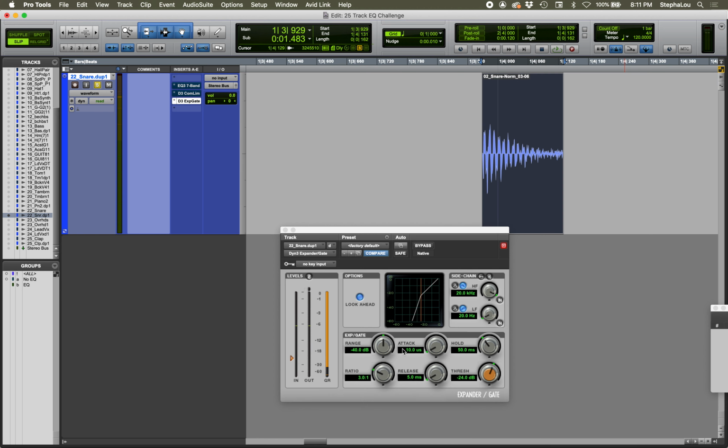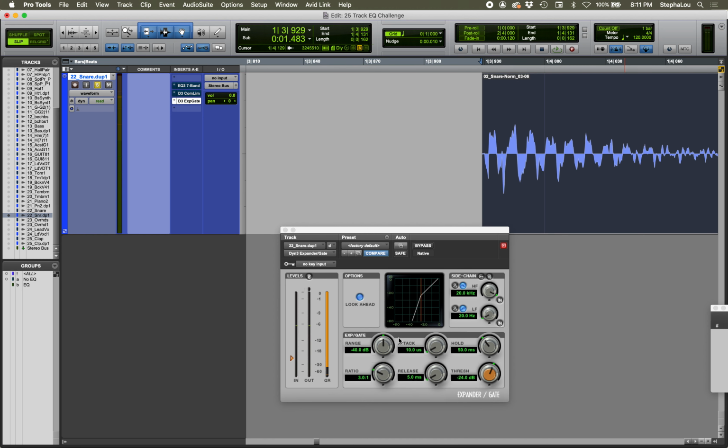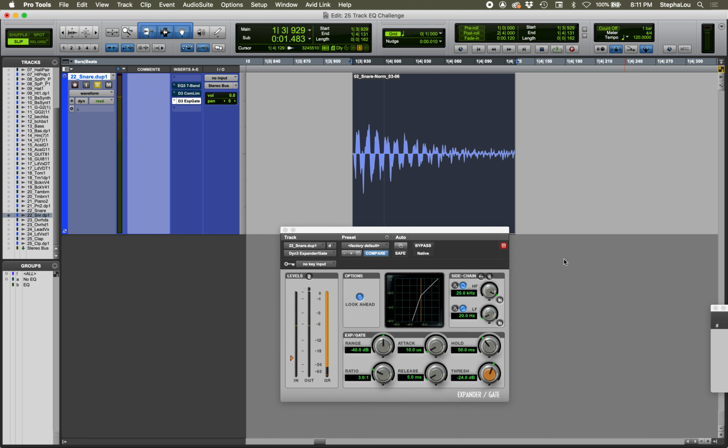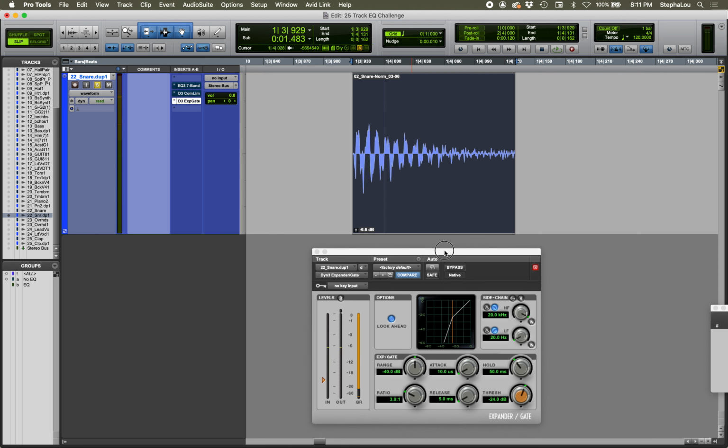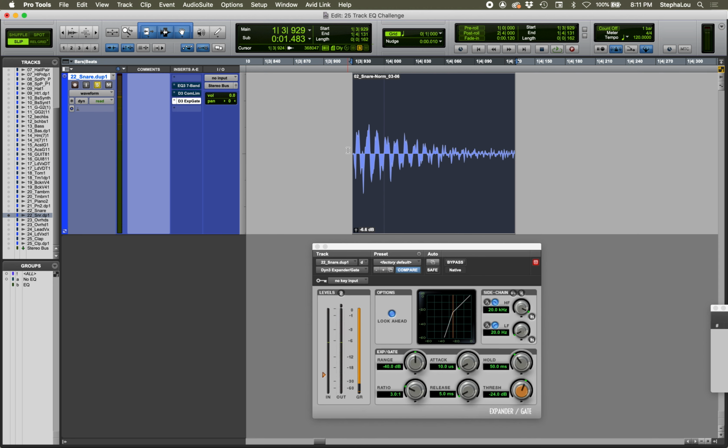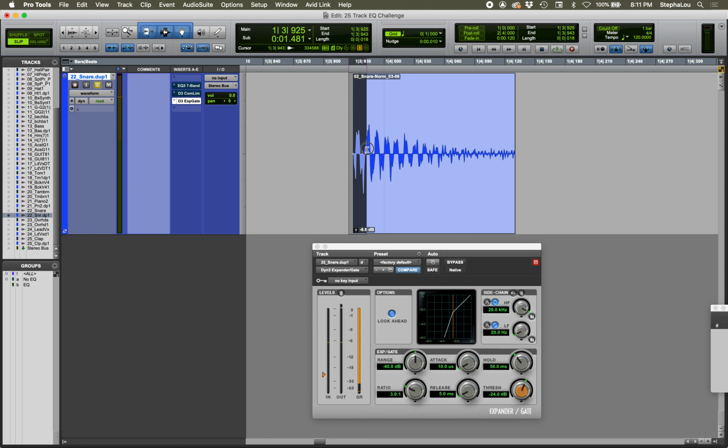Now with attack, with a gate, you can really think of it as like creating fade ins and fade outs for your audio, right? The attack setting is going to allow you to make a crossfade that's a certain length, a certain time amount, right? So a really slow attack is going to give a fade that looks something like that, right? A really fast attack is going to give you a fade that looks something like that, okay?